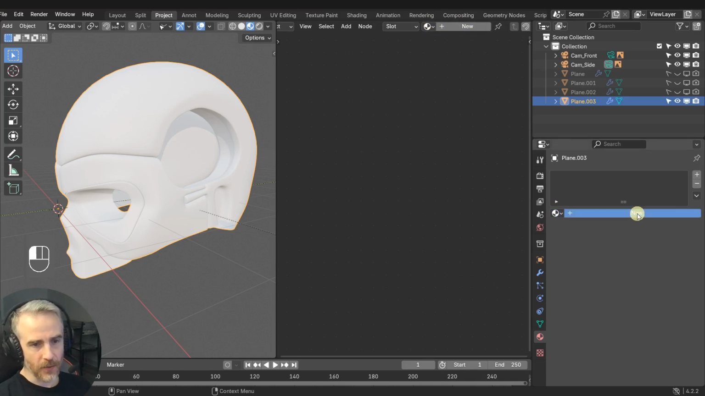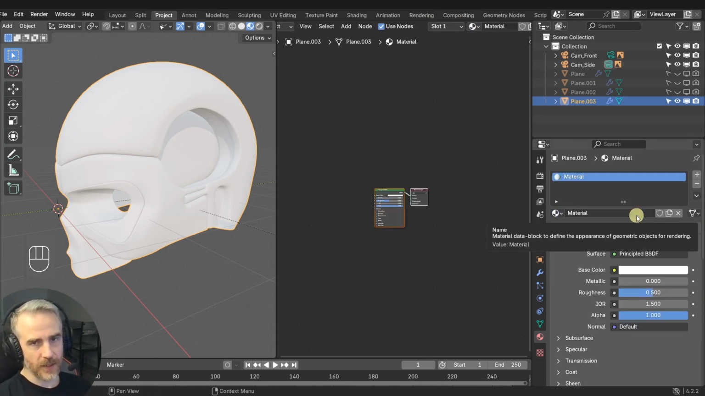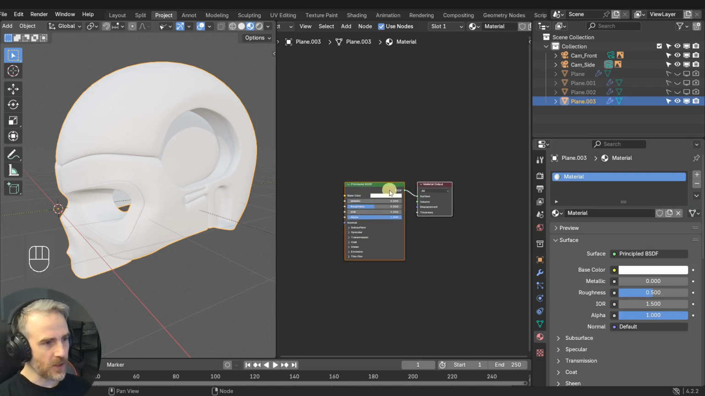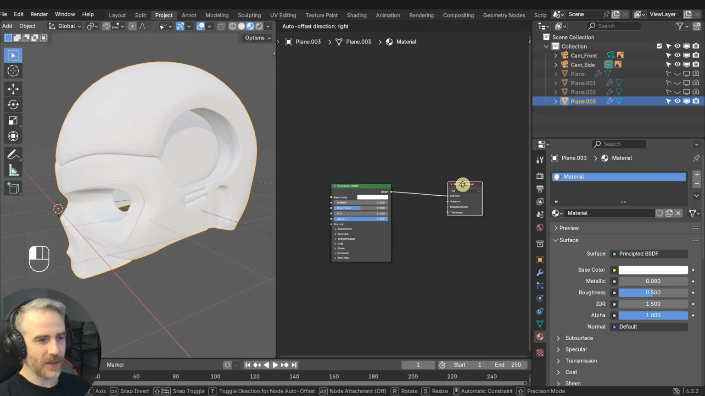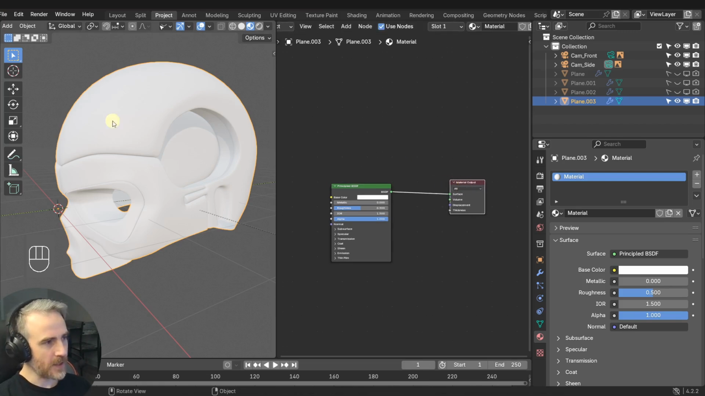I'm going to click new to add in a new material. And you can see we have two nodes here. We've got a principled BSDF and a material output. Anything that's plugged into the material output node will be shown in the viewport. And you can see that the surface is principled BSDF.